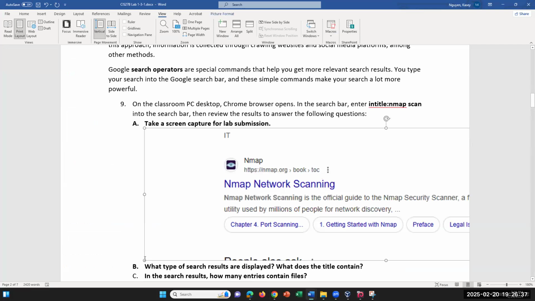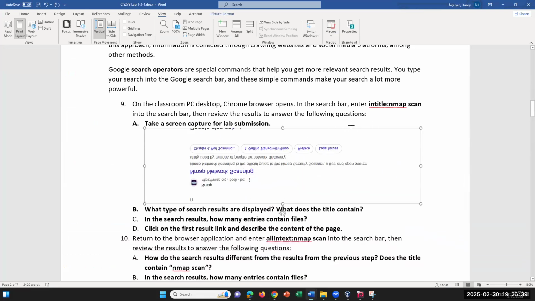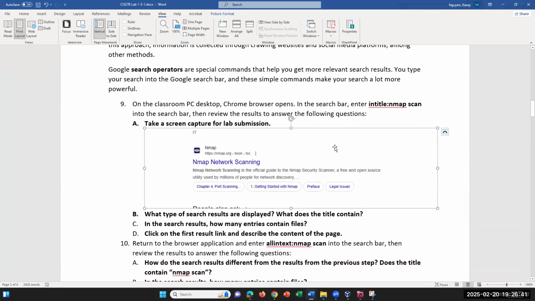And you can adjust the picture smaller, bigger, whatever you like. I use a lot of screenshots. It's really for your purpose because I want you to review and see what you did for that part. Okay, down the line. All right.